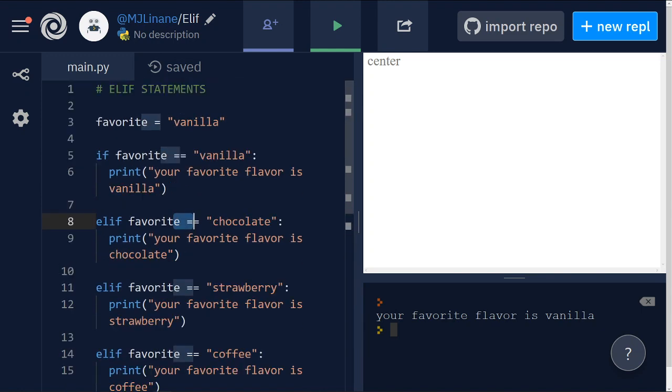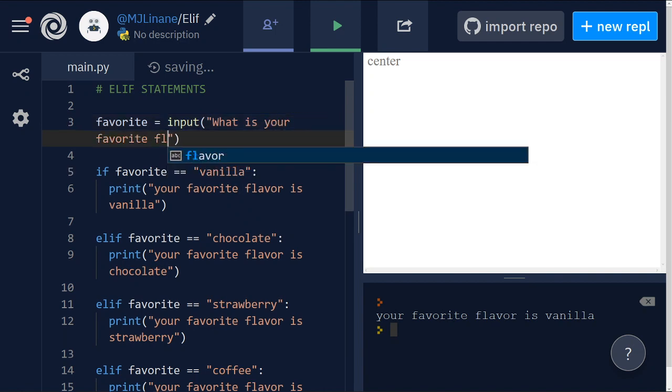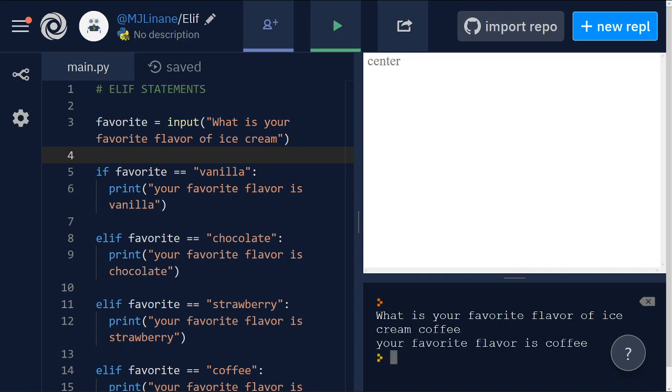Okay, now if we wanted to turn this into actually an input, we can just take favorite flavor equals input, and we can do something like, what is your favorite flavor of ice cream. And if we run it, we get a question. We can type in coffee, hit enter, and it tells us your favorite flavor is coffee.